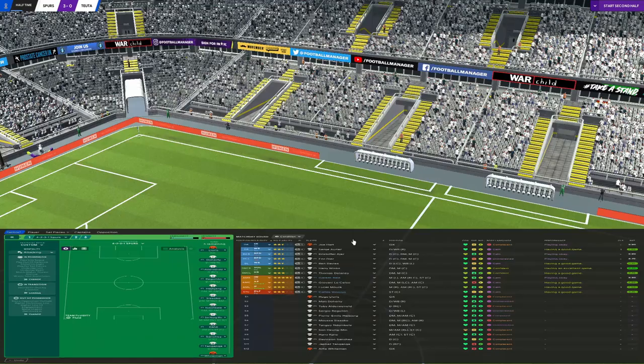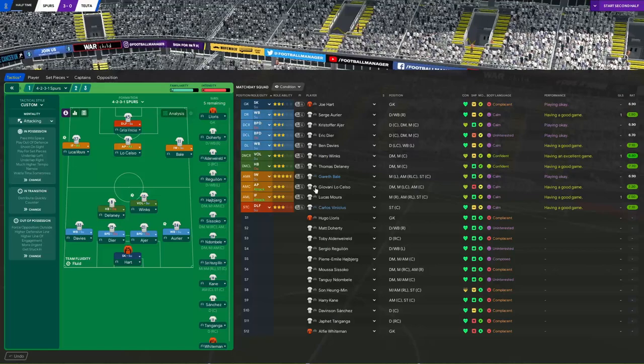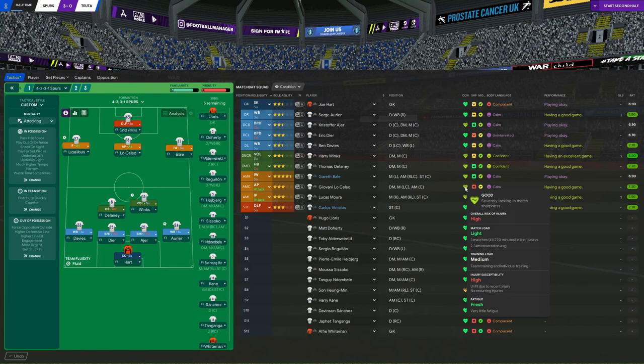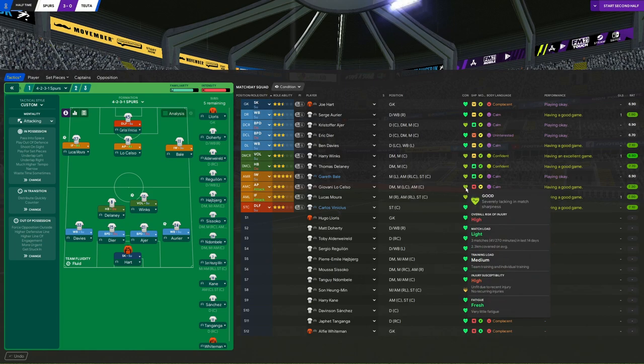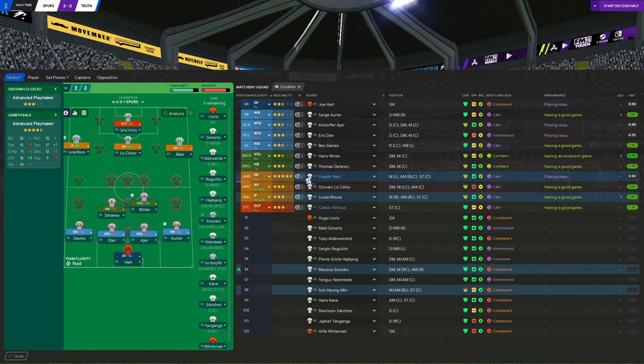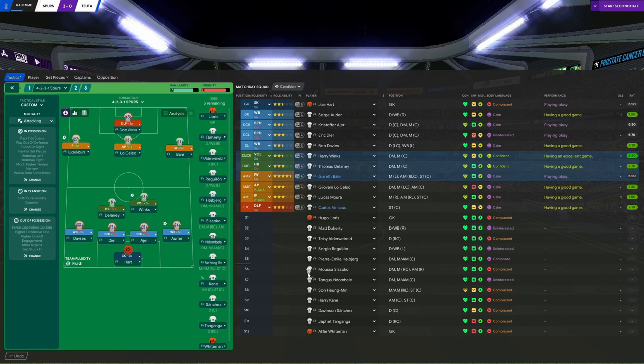Well, we're going to go to tactics. What is Lo Celso's condition? He seems to be... What do they say? Good. Match load light. Overall injury risk is high. Everybody seems to be high. Do we leave him out? I don't know. Want to get Bale off, though. So Zoko is who they suggest to put him on for.